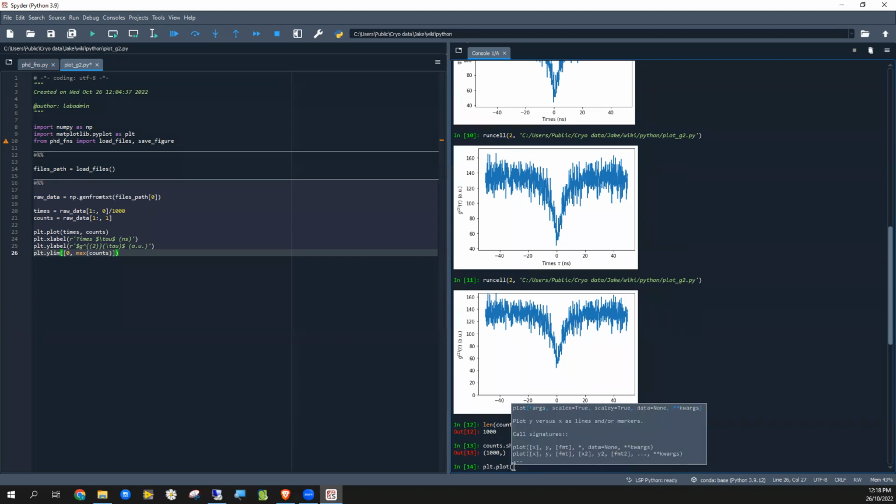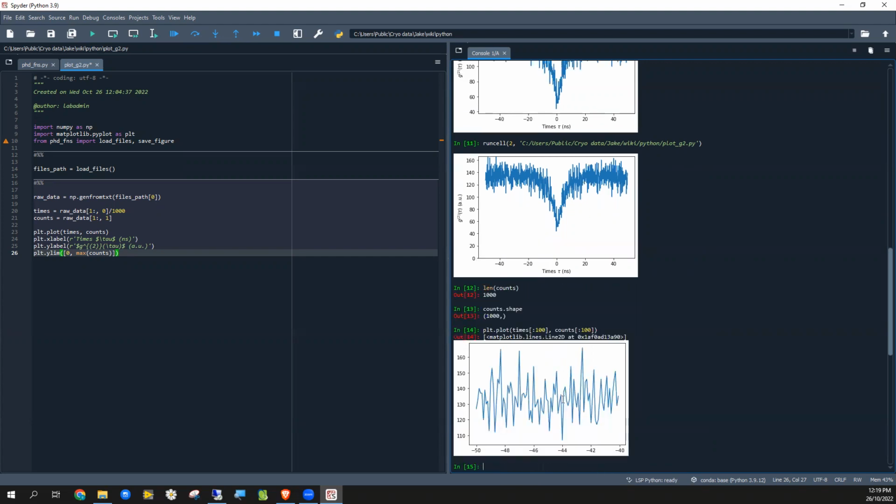Let's see, plot times from the 0th element to the 100th element, and counts from the 0th element to the 100th element. You don't need to put the 0 there, it's implied. And then I'll see what that looks like. You can see we haven't reached the dip yet, so it's just a double check. So I'm going to take the average of all these numbers and then divide this data set by that.